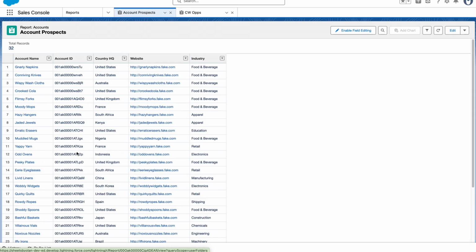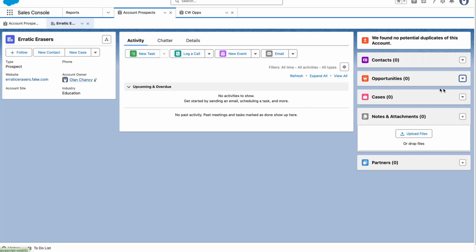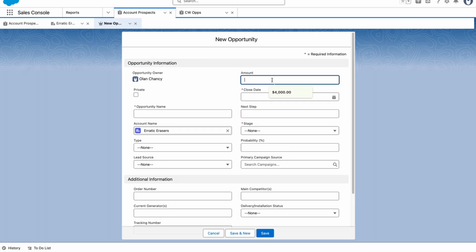So let's go ahead and close another one. So let's say erratic erasers. Let's go ahead and create a new opportunity just to show you exactly how it works. We'll say this is 4,500 erratic erasers 2025. Stage, we'll go ahead and just put it right into close one, and let's put new customer. And this is just the default version of Salesforce that comes for you to play around with. So that's why everything's super basic. All right, let's go ahead and save that.